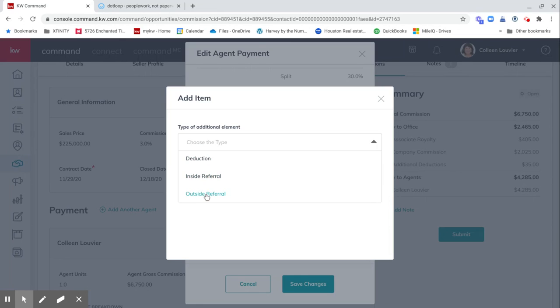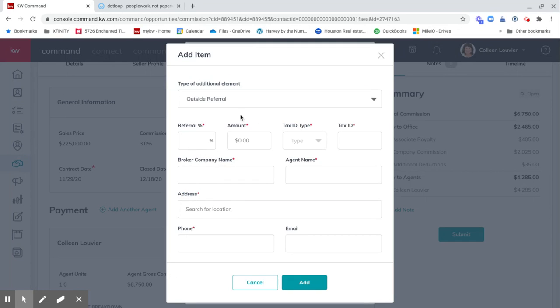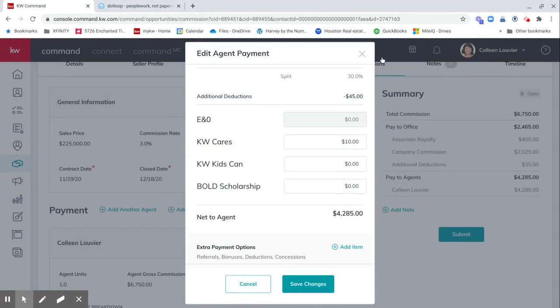the outside referral. We never use the inside referral, so please do not use the inside referral. I will show you how to do that in a few minutes. So we're going to hit outside referral, and this is how you do your outside referral information, and hit add. So then we would hit save changes.